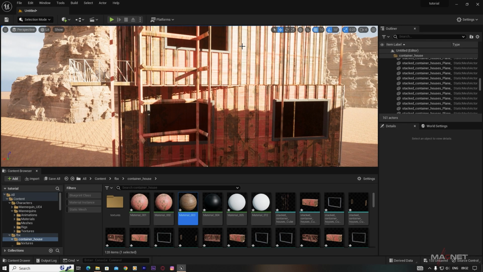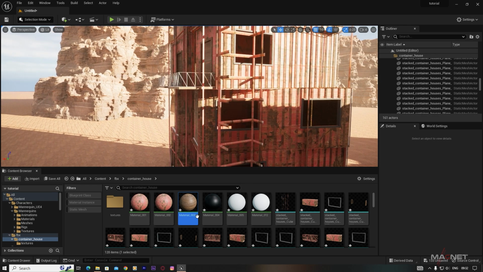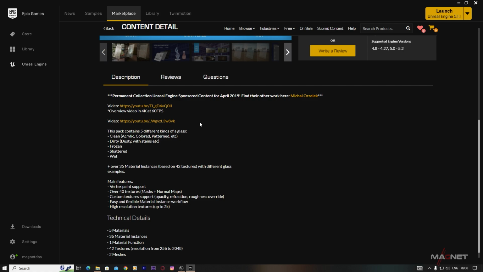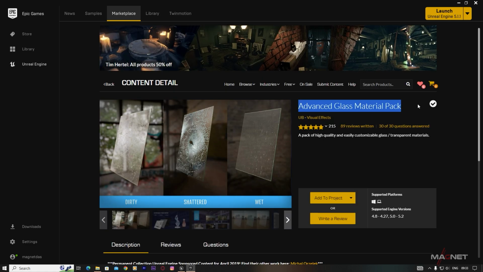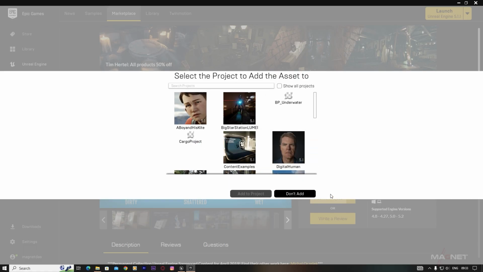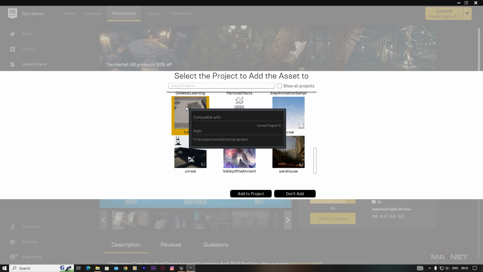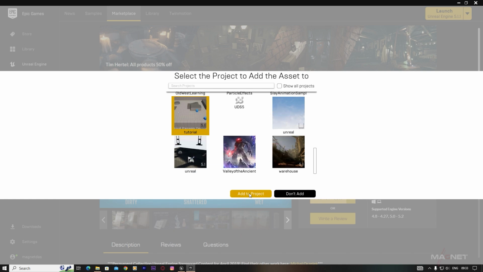So we also need a glass material. For this we have a free glass material pack from the Epic Games Marketplace. So we go into this Epic Games Marketplace. Here you can see this Advanced Glass Material Pack. So we're going to use this one. Just click on this add to project, and then we select our project, which is the tutorial, and just click on this add to project.